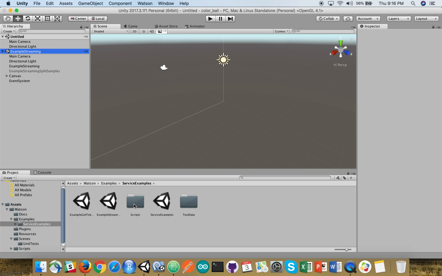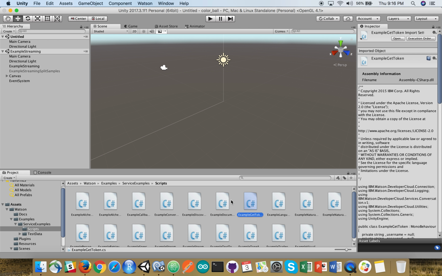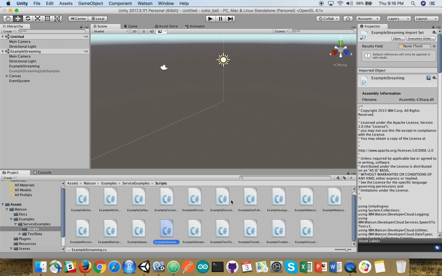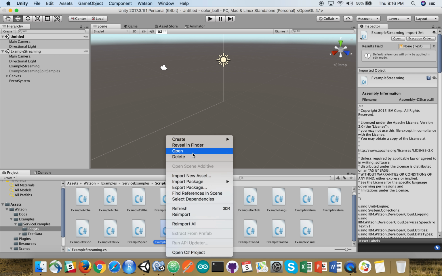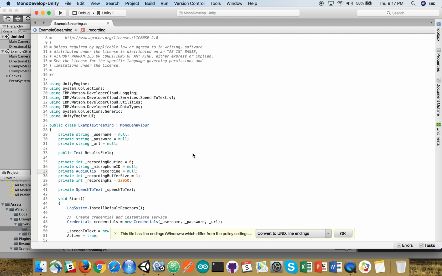Now within here, there's also a scripts folder. So let's have a look in there. There's a whole bunch of examples in here, but the one that we're looking for is called example streaming.cs right here. So let's go in and open that. And this is the only one we're going to need to monkey with to get going here.